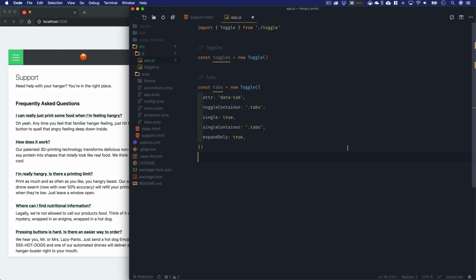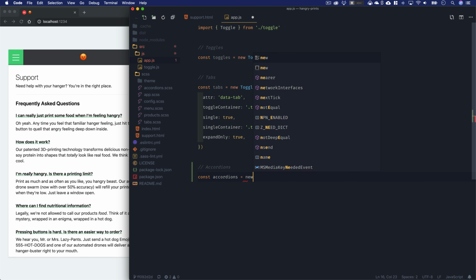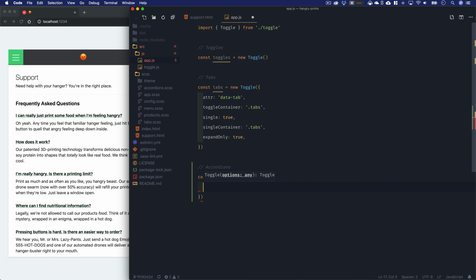We'll open up our app.js file. This is where we put our tab stuff in the last lesson. And we'll create a new section here called accordions. So we'll say const accordions equals new Toggle. So we're going to create a new instance of Toggle with some custom options. We need to set a new attribute, which will be data-accordion. That seems like a good one to use. And we also need a new toggle container. And if you remember, the outer container has a class of simply accordion on those.